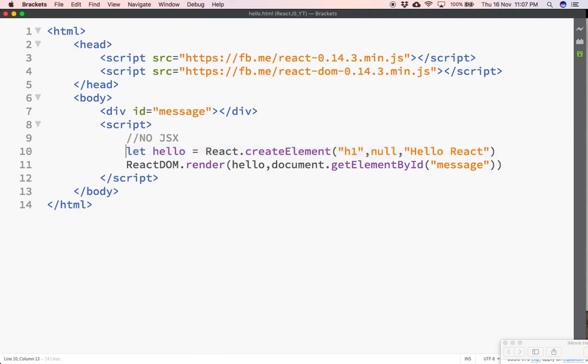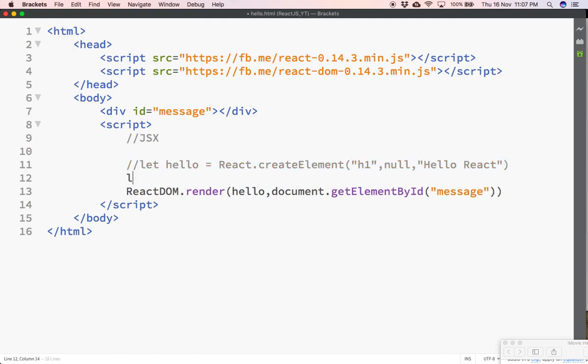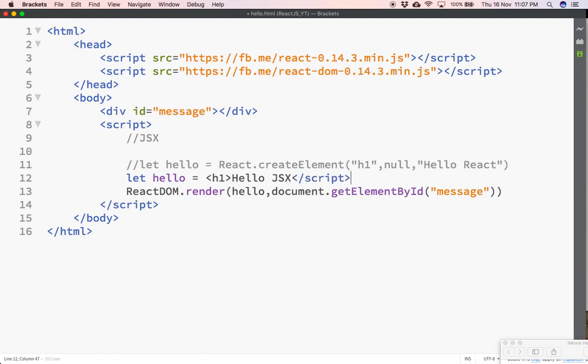Now that's where JSX comes in. JSX stands for JavaScript Extension. Some people say it's JavaScript XML. It's not really part of the JavaScript specification. It's a simple way by which you can include HTML code in your JavaScript. For example, you want to rewrite this hello using JSX. So all I'm going to do is say let hello equals h1 hello, let's call it hello JSX, and h1.